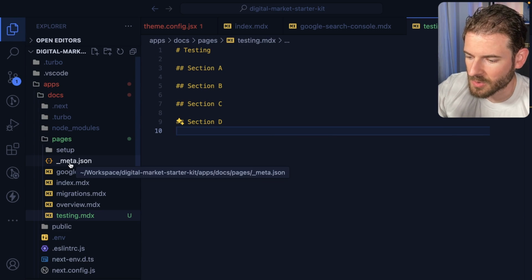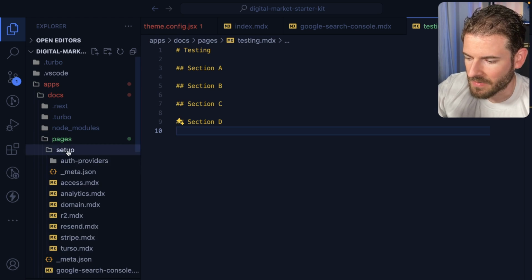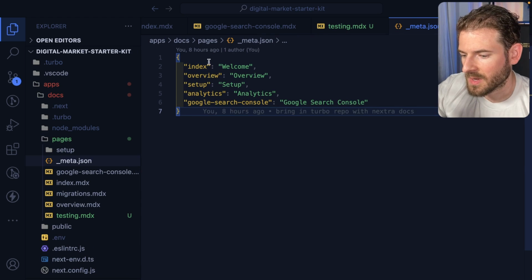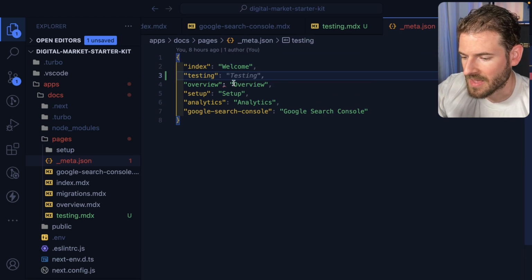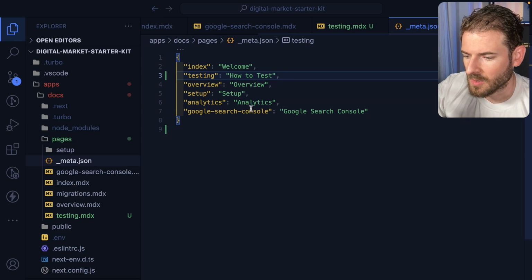So if you create this underscore meta.json file inside of any of your directories, that's where you can rearrange how the documentation works. So in our case, I'm going to put testing, and that's going to refer to the name of the file. So notice this file says testing here. I'm going to make sure that that matches perfectly. And then I can title it whatever I want. So I say how to test. Go ahead and save that.